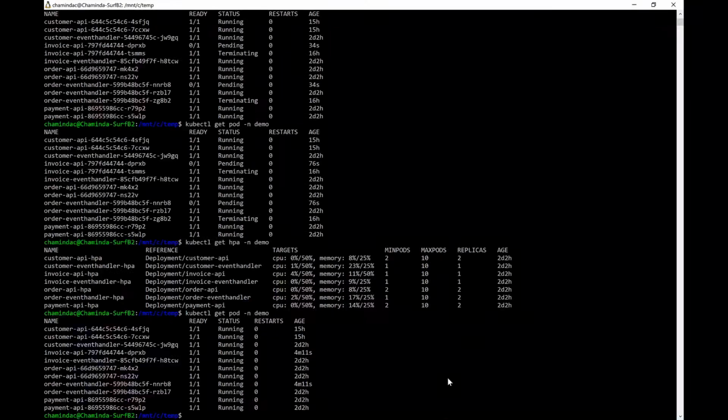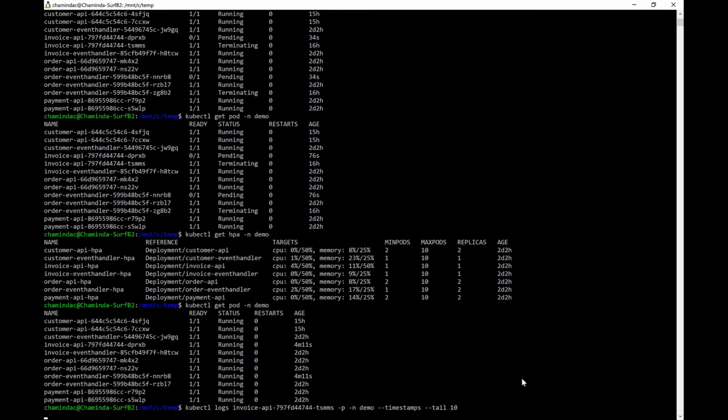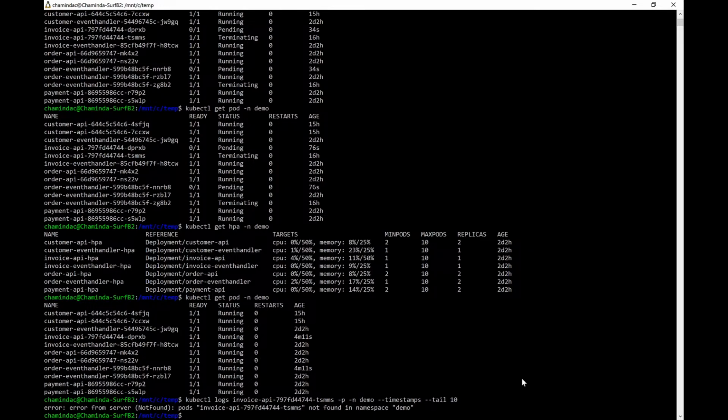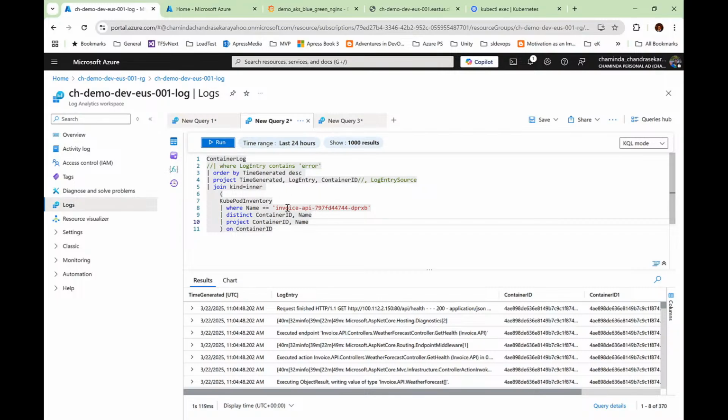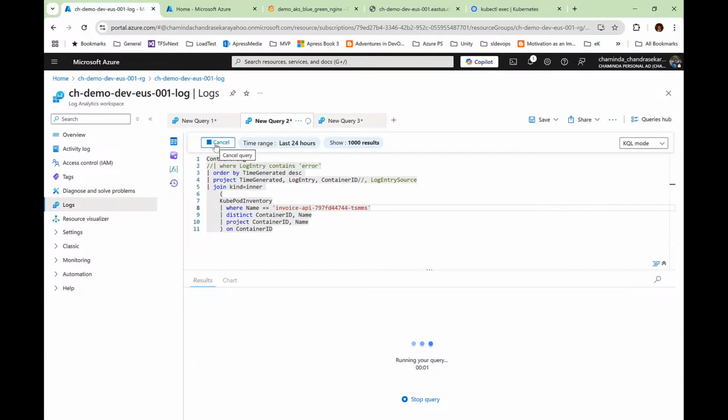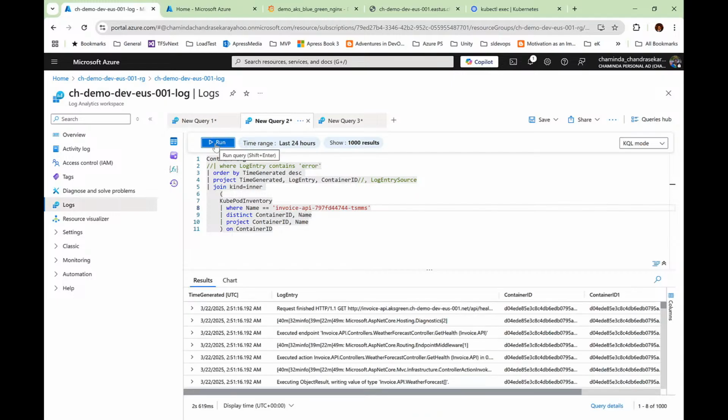Now we don't have the old pod, but we have the command earlier that we have executed. Now this is the previous pod. So if I try to get 10 lines from here in kubectl logs, we can't find the log because the pod is not existing anymore. But if we use this pod name and go back to these queries in log analytics and try to get the history information, you still have the details.